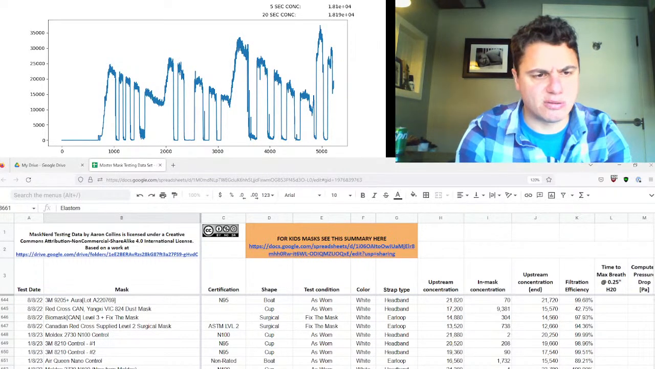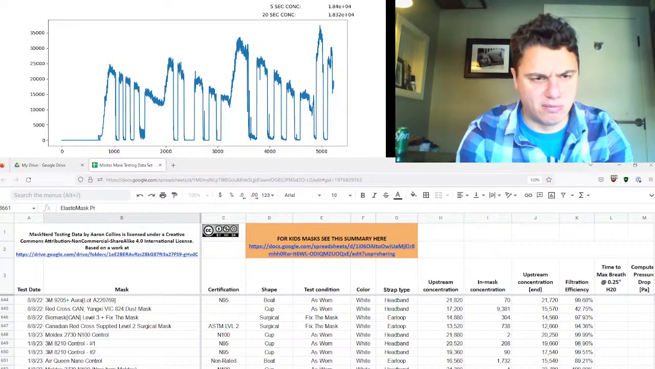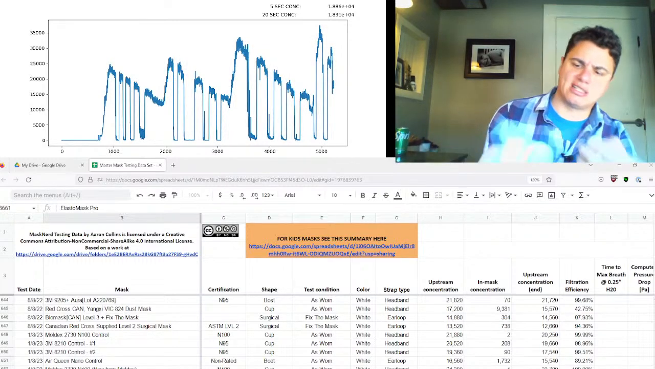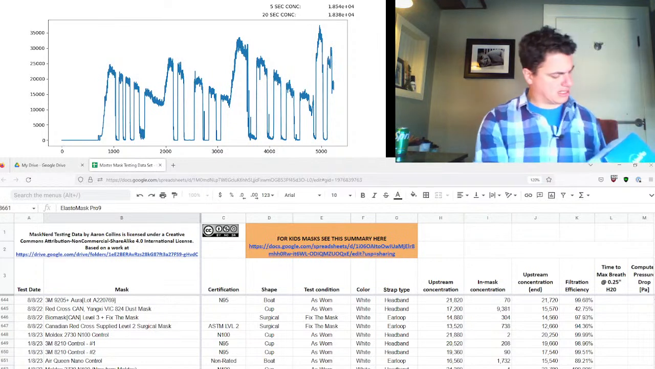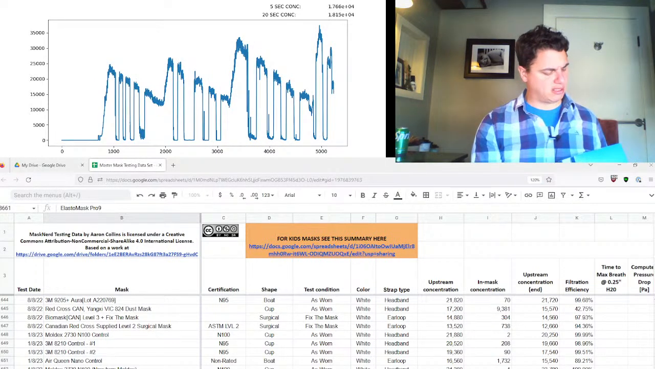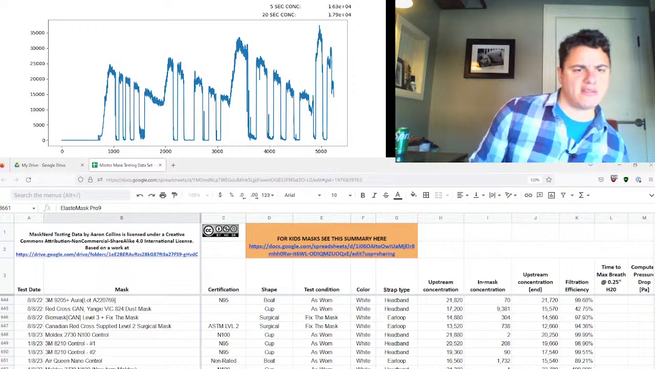Elastomask Pro. Okay, one moment. I gotta check. Is this rated? It's on the cartridges. Are they NIOSH approved? Let's see if it says on the box. They are NIOSH approved. N95.